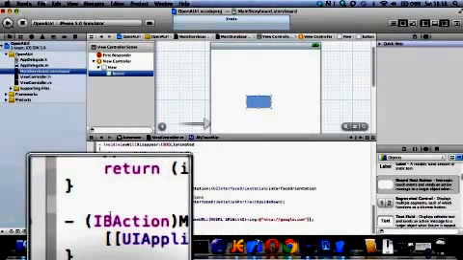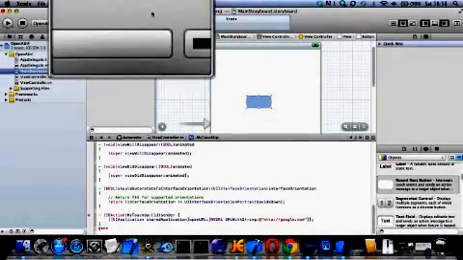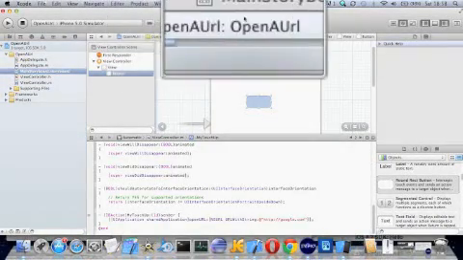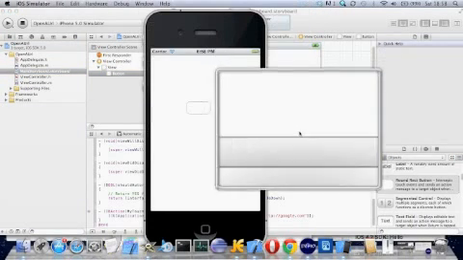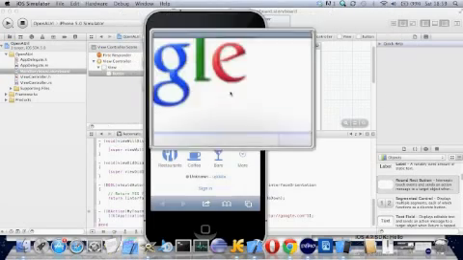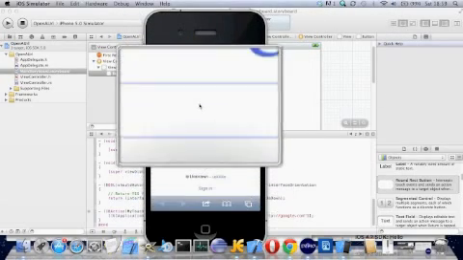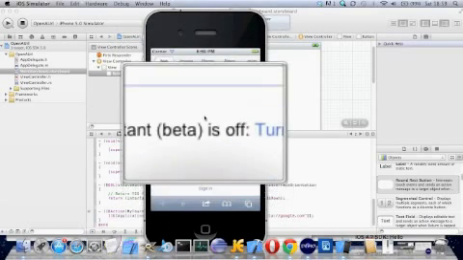That's all it is. So let's run it. Press that one. It compiles away. Hope we don't get any red marks. iPhone 5 simulator. And up she comes. And then if we click that, it opens a new window. And there you are. That's all there is to it. It's not in-app. It's a completely new window.